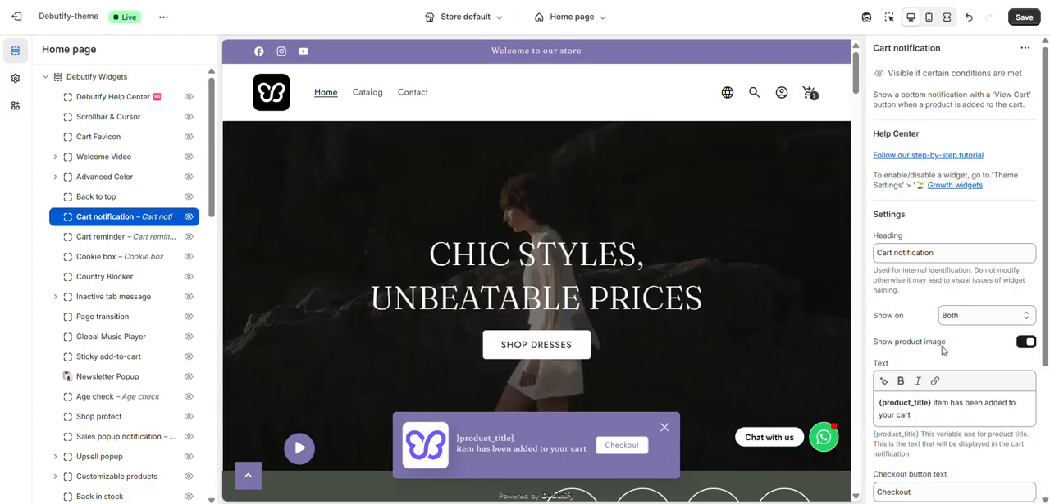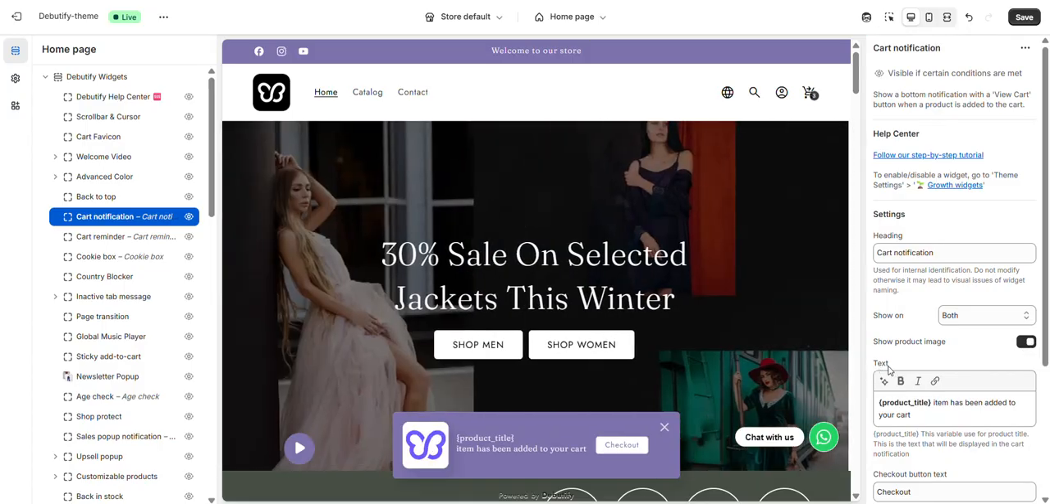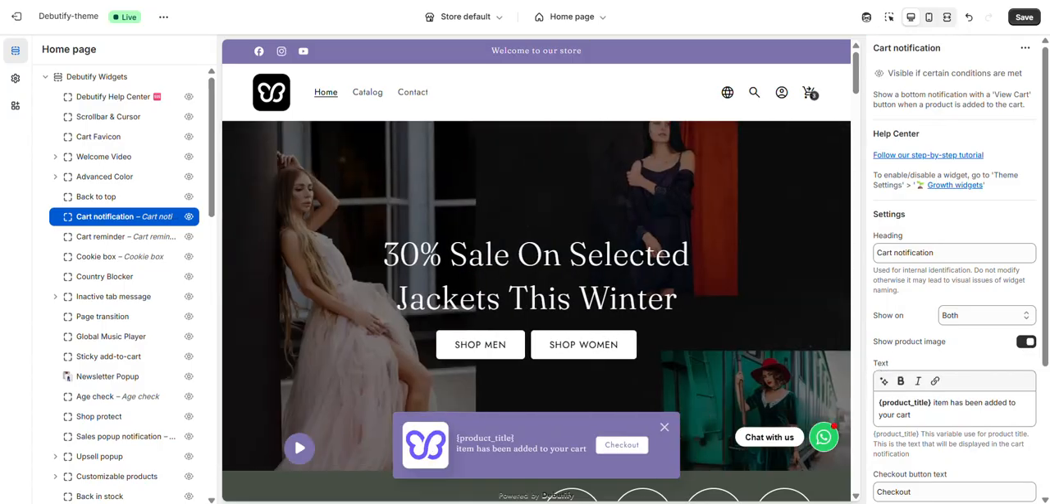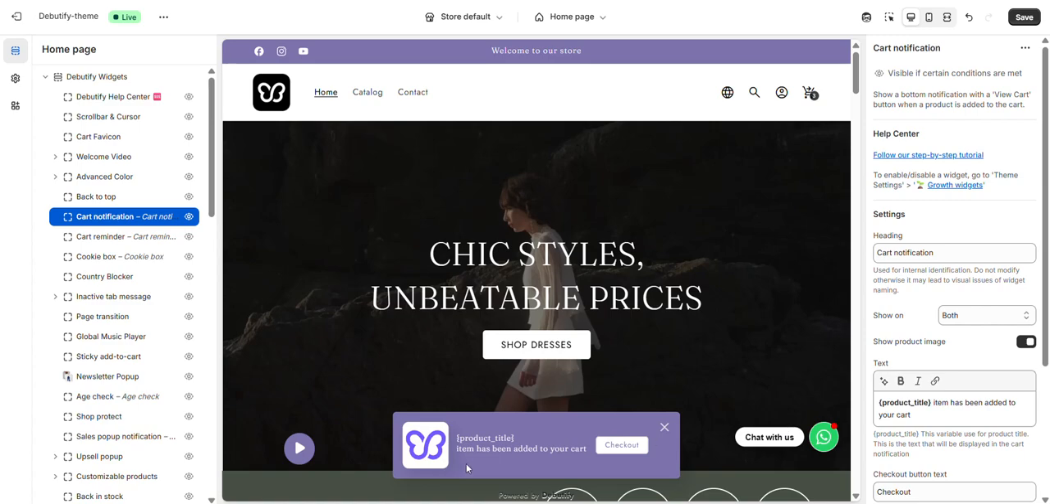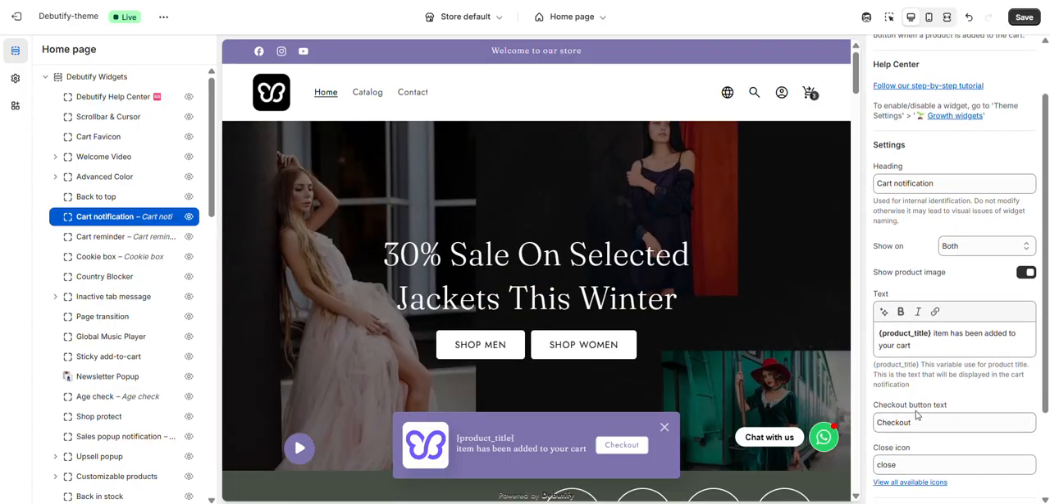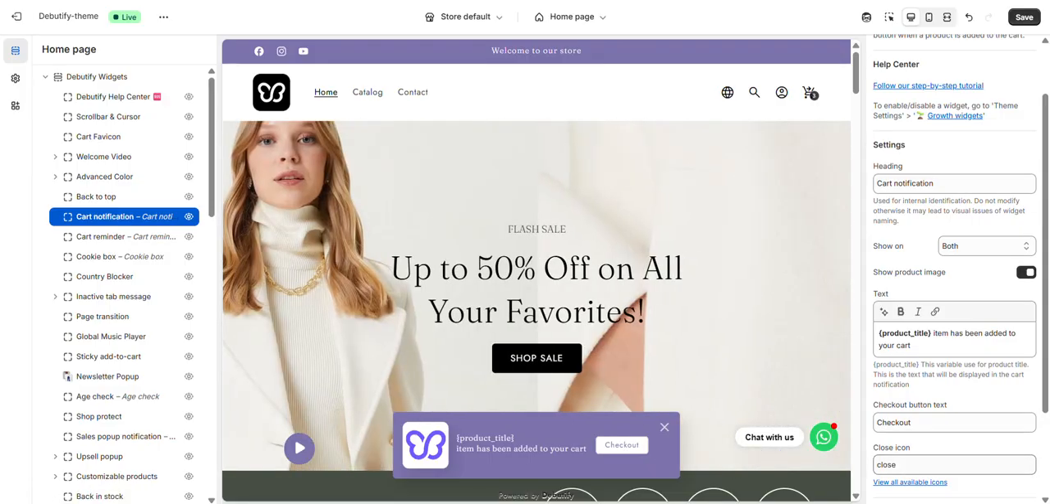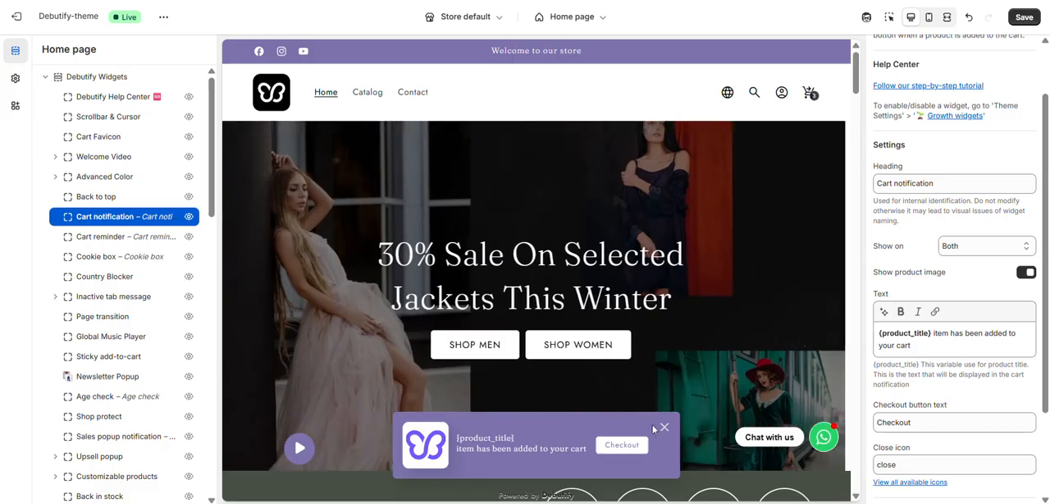Show product image. Toggle to show or hide product image in the notification. Text. Customize your message. Example, product title, item has been added to your cart. Checkout button text. Customize the label for your checkout button. Close icon. Add your preferred icon for closing the notification.